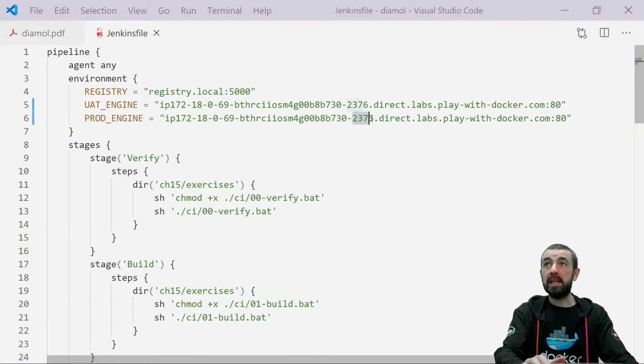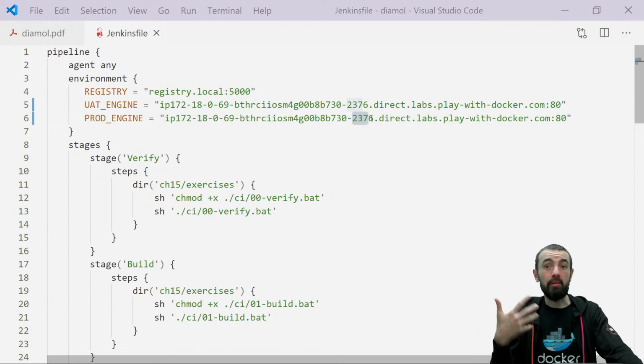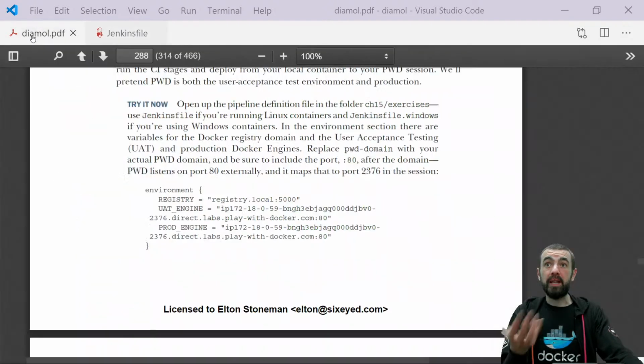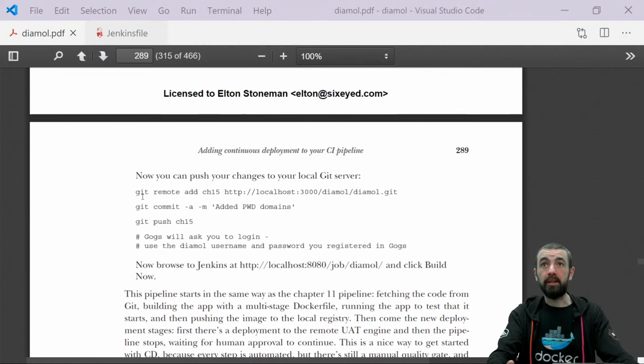Really, it's port 2376, but just because of the way Play with Docker works, you can't necessarily access everything on any random port on the internet. So it puts the port inside the domain name, and it really uses port 80. So that's all you need to do. So that is now telling the Jenkins build to go and push to my remote server, and it's got all the credentials it needs to be able to do that, to be able to create containers.